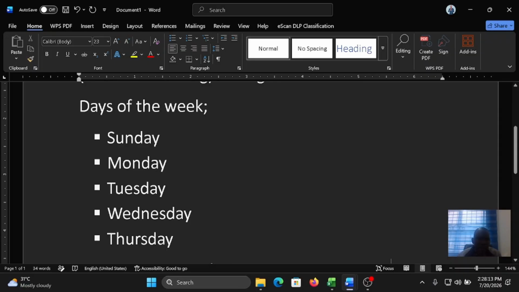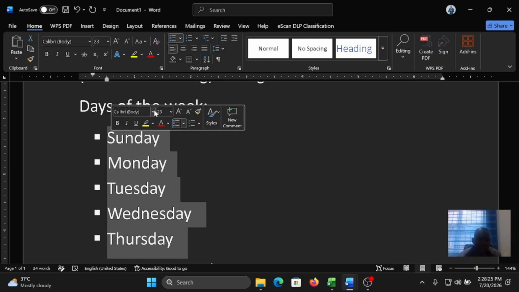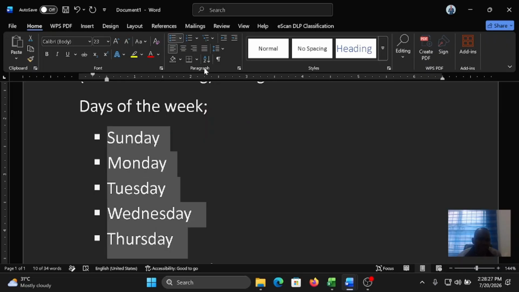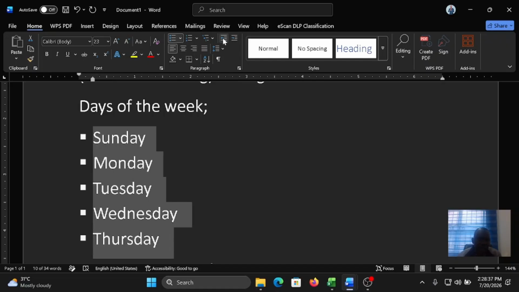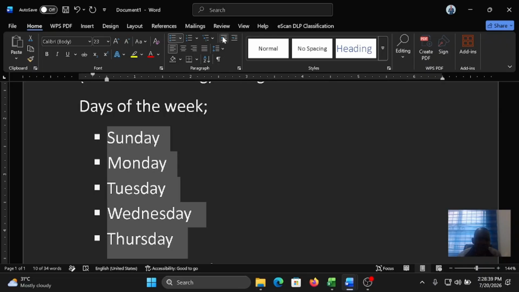Now you will notice that once you bring out the bullet, it's going to move it out of the indentation. What I mean is this bullet is supposed to start under the letter D, but it's starting under a different letter. So if you wish to move it forward, all you need to do is highlight it under that paragraph section. That is, you are under home menu, paragraph section, then this is it. This is to move it back, decrease indent. Then this is to move it forward if you wish.